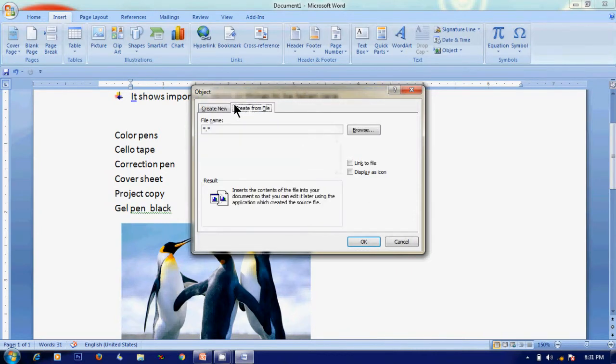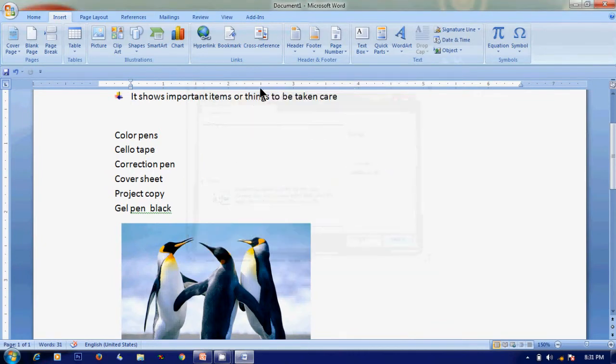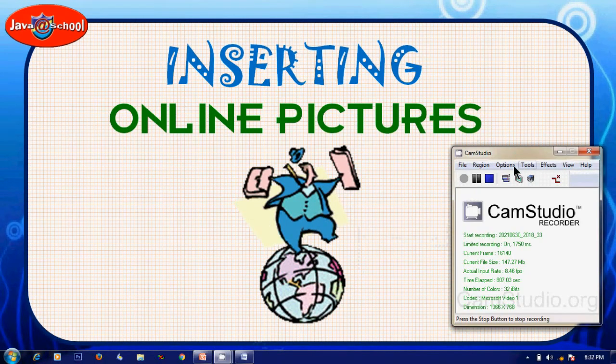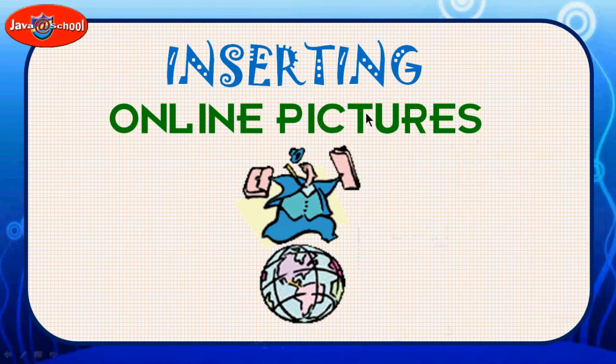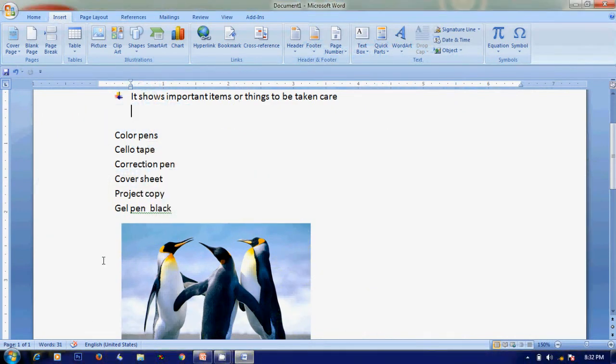Also you can insert from file. Now if I don't want that, then I can use the option to download directly from internet. Go to Google and download from internet, and I can directly use it. You can go to Google Chrome, open the browser, and directly download from internet and insert it in the same manner as we have done.